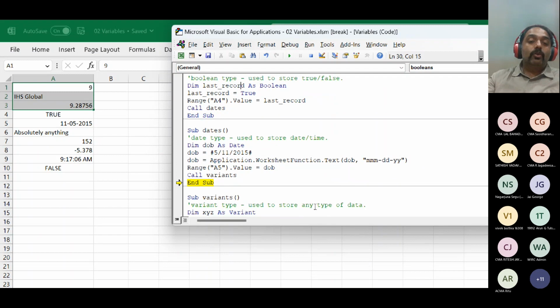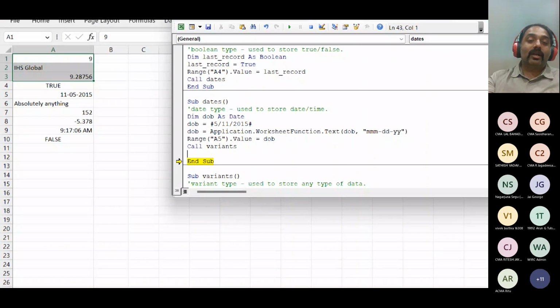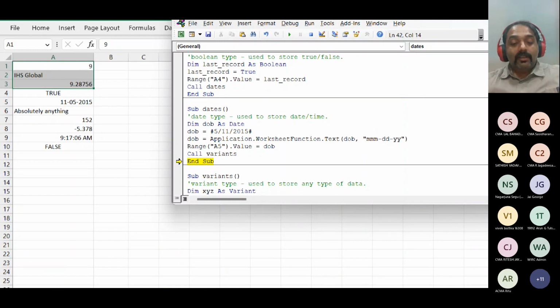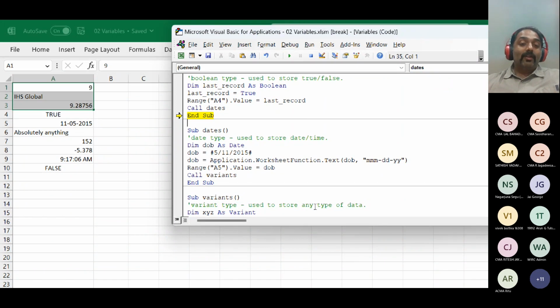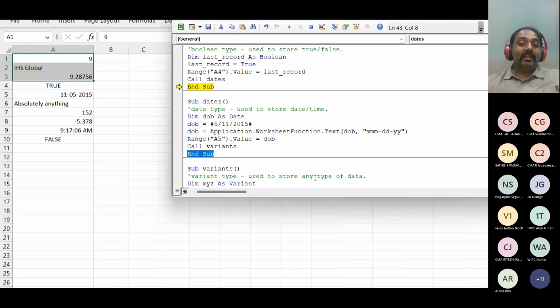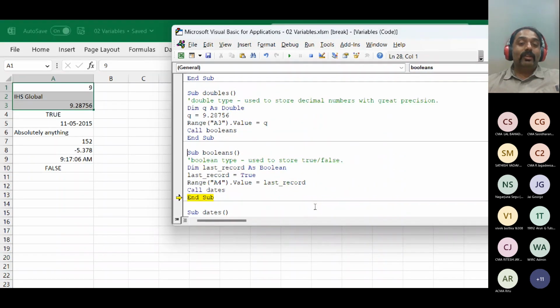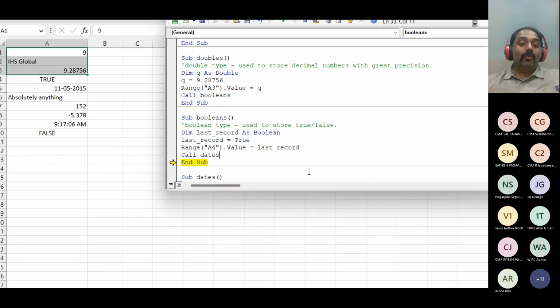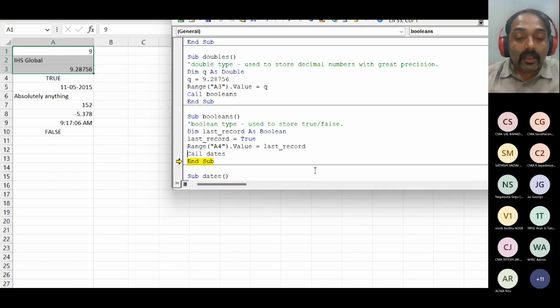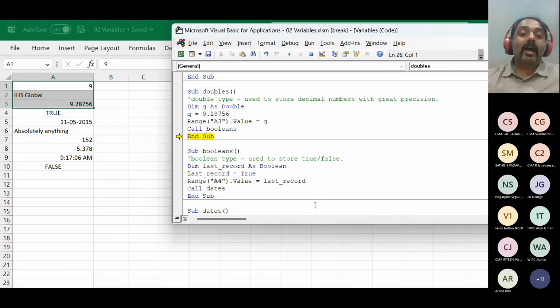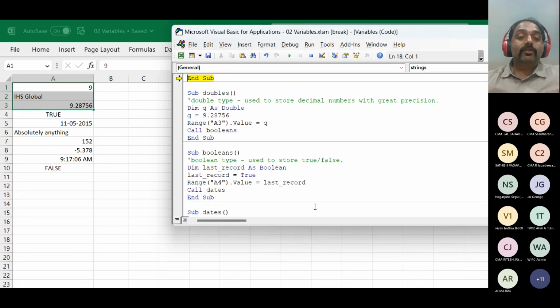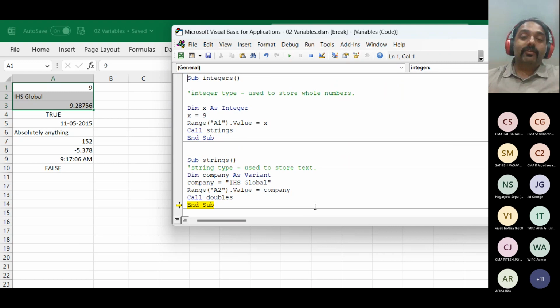Now it comes back. Who knows? There could have been more lines of command after this. So it comes back. But the next line of command is end sub. When I press F8, now the funny thing is it goes back because this is a part of dates, right? Call variants was inside dates, and dates itself was called as a part of Boolean. It goes back. Do you have anything more further of call dates? Nothing actually. So it goes back. Now Booleans was a part of doubles, and doubles was a part of strings. Strings was a part of integers. And now this is the end.